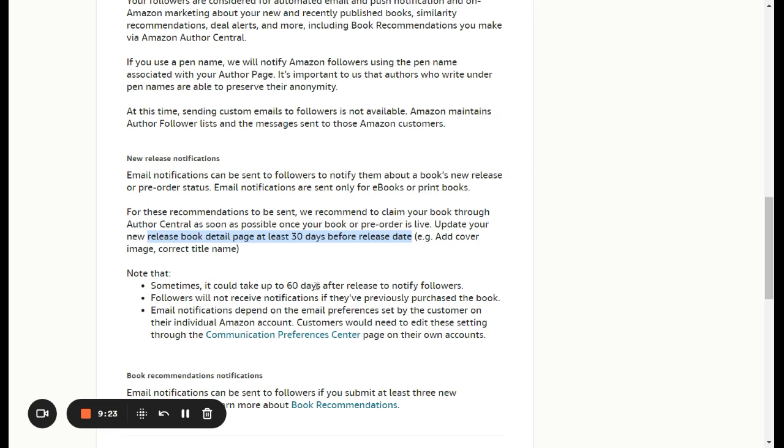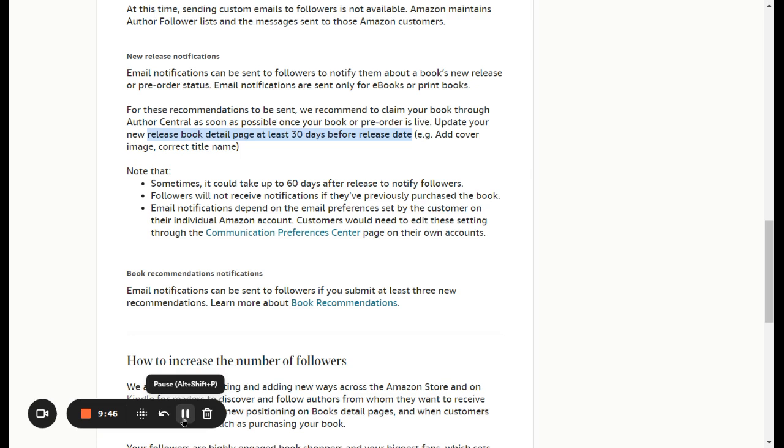But then it also says it could take up to 60 days after release to notify followers. So you don't really have any control about when that goes out. And if it's 60 days after release, then you've missed that first 30 days hot new release window. So it's better than nothing, and it's sort of nice to have a little bit more data. But we don't really have a lot of control about how this actually plays out.